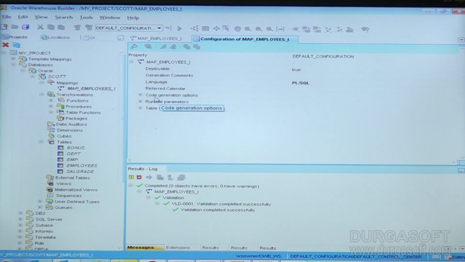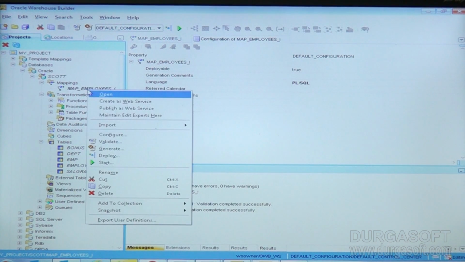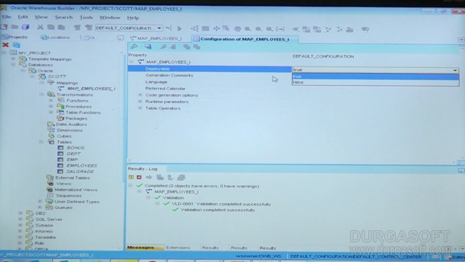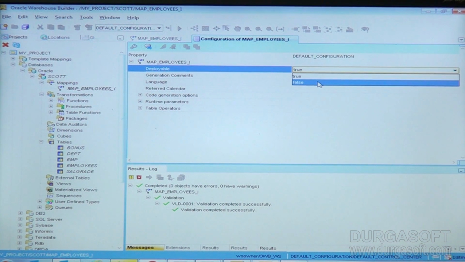So I'm going to the mapping configuration. Right click and configure. I'm coming to the different options. So here you see, is this mapping deployable or not, true or false. So you are deploying the map, you are creating the mapping here. Sometimes you may not want to deploy them. You may not want to create the program and deploy into the target database. At that time you can use the false option.